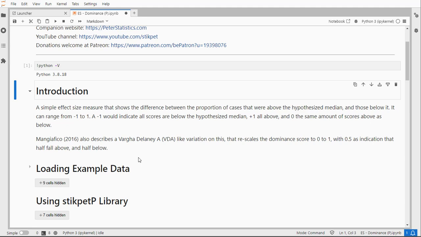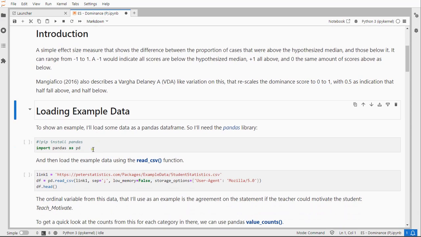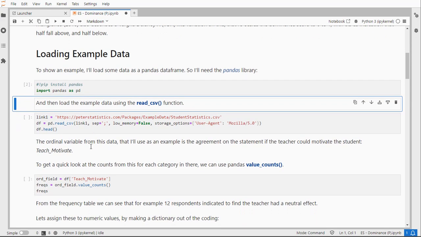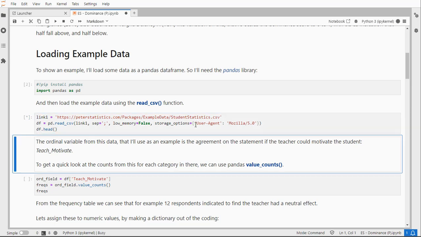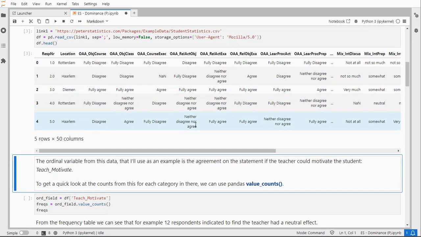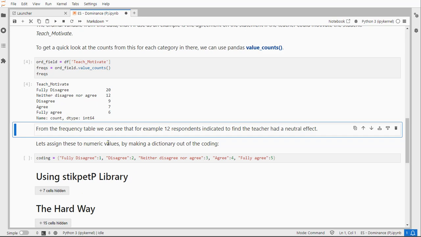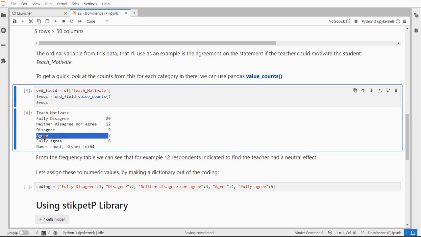than -1 to 1. To load some example data, I'll be importing pandas. I've already installed it once, and I can then use their read CSV function for my student statistics. I don't actually need all this data, I just need one ordinal field. I'm using teach_motivate, which is an ordinal field, it has the responses to if they felt motivated by the teacher, and as you can see, only 7 students agreed with that.